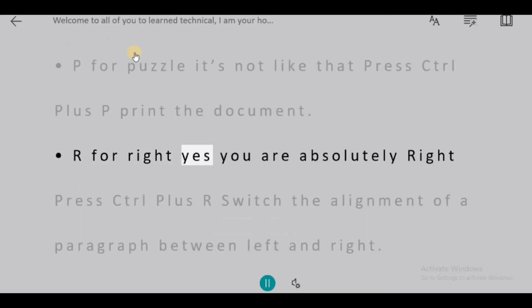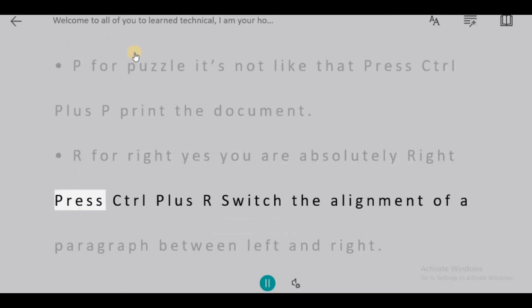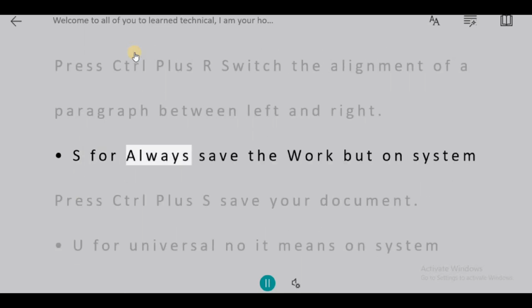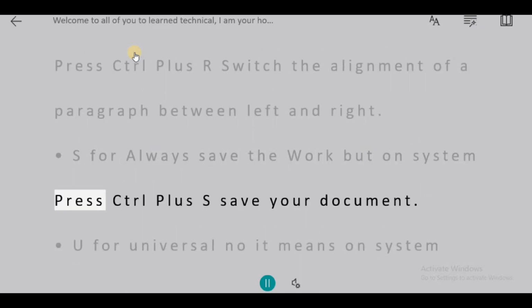R for right, yes you are absolutely right, press Ctrl plus R switches the alignment of a paragraph between left and right. S for always save the work, but on the system press Ctrl plus S saves your document.